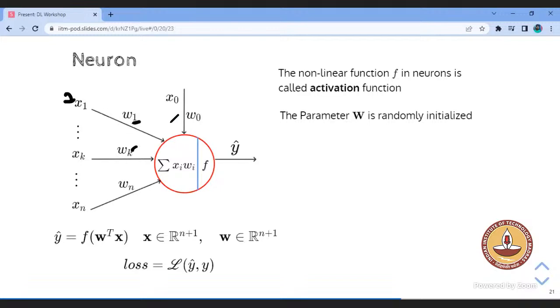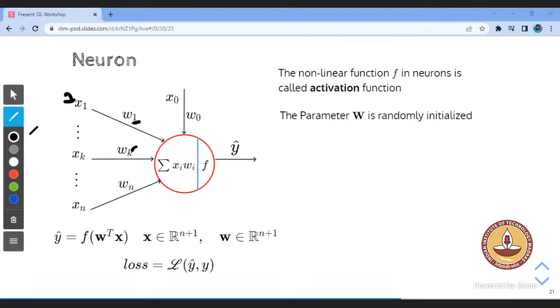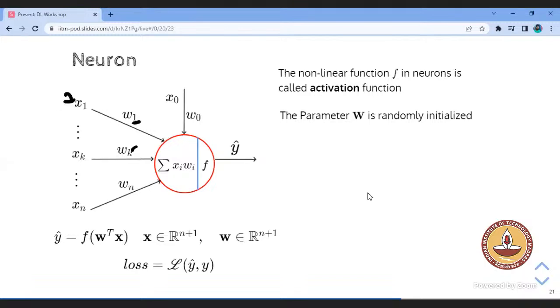Which means I have to come up with the right set of weight values, or parameter values, so that the prediction becomes closer to the ground truth, not just for the training samples but also for the test samples. From the generalization perspective, it should perform well. So how do I do that? In order to find the right weight values, we have to compute something called the gradient.